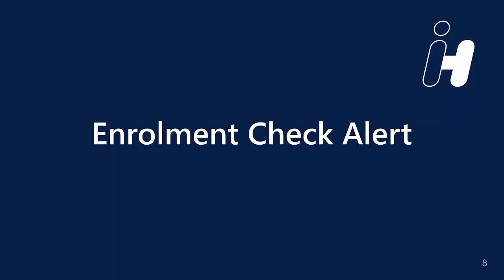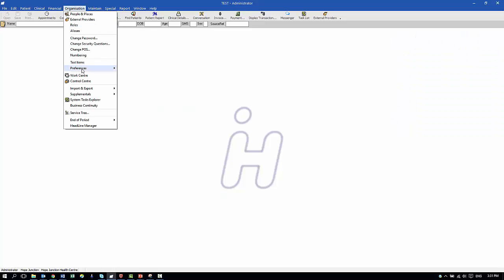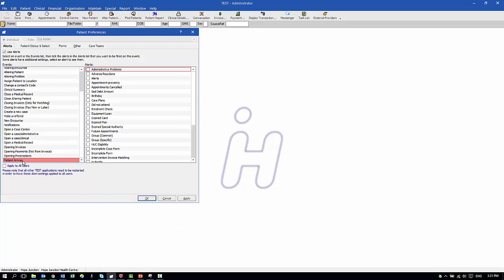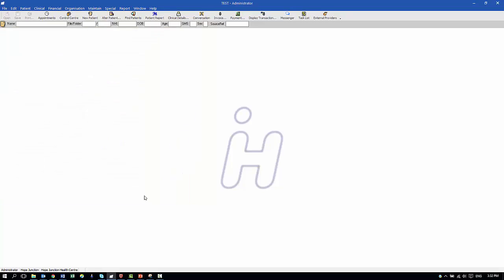The enrolment check alert notifies you if the patient record that you hold within Profile is different from that in the NHI registry. It will appear when a patient arrives for an appointment. To do this, we go to Organisation, Preferences, Patient, and on the left hand side, scroll down to Patient Arrives. On the right hand side, you want to tick Enrolment Check and also single click on the line Enrolment Check so that these new fields are displayed at the bottom. You want to make sure that Not Capitated is selected. Click OK to save and close.